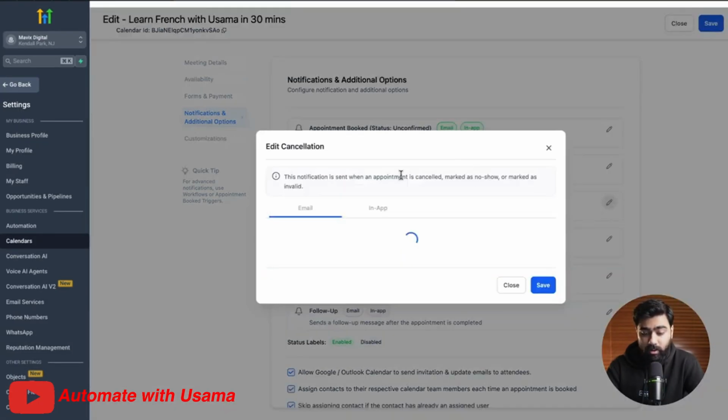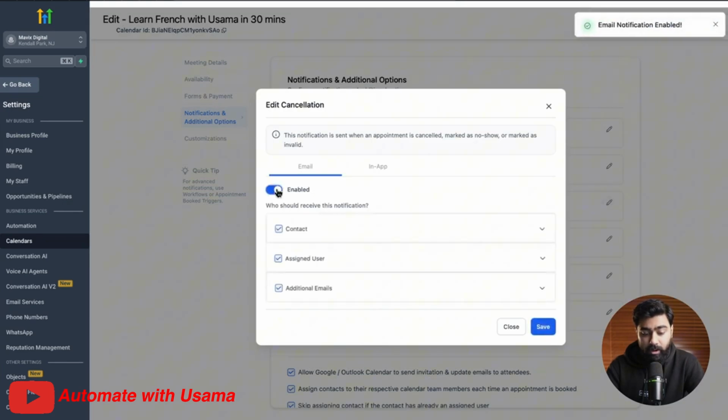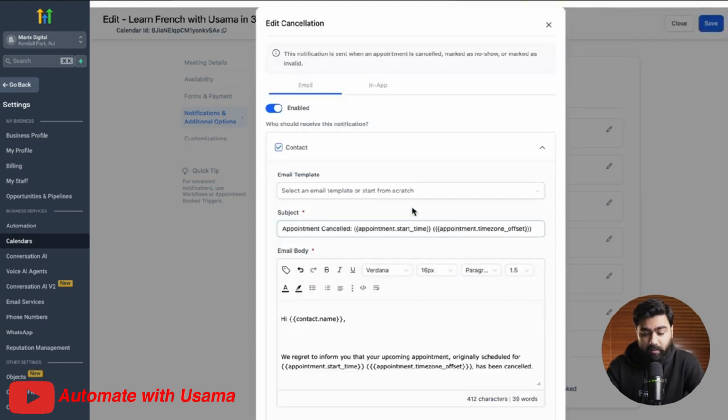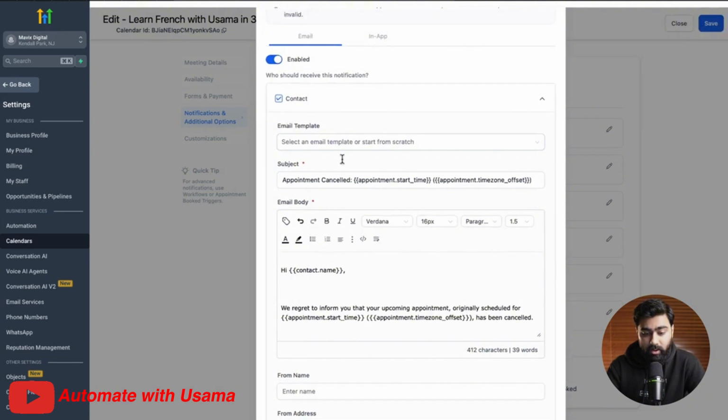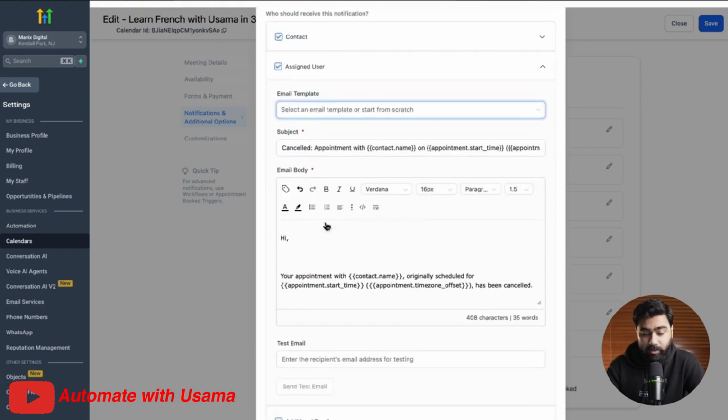I'll just click here. Then I will enable this feature, and then I can choose who should receive this notification. So the contact would automatically get it. So we have the content first. Here is the content. Again, you can map an email template if you have already designed one in the GoHighLevel email builder. Then it is going to the assigned user with this content right here, which is again customizable.